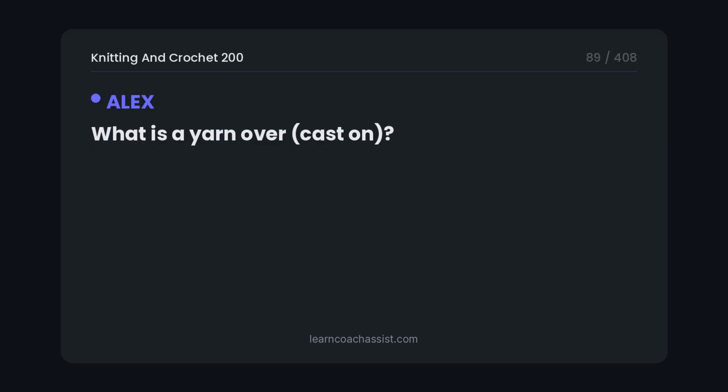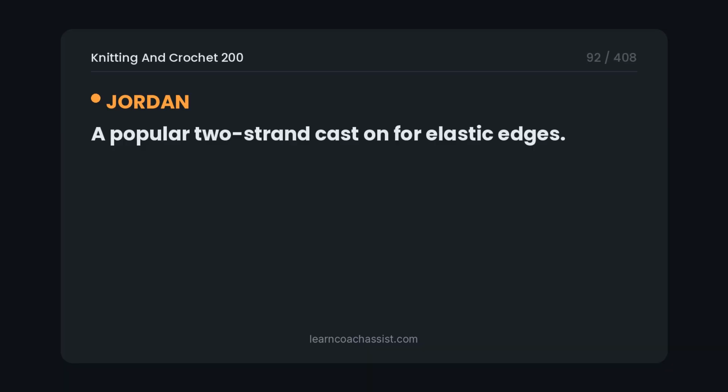What is cast on? Adding yarn loops to start knitting. What is long-tail cast on? A popular two-strand cast on for elastic edges.